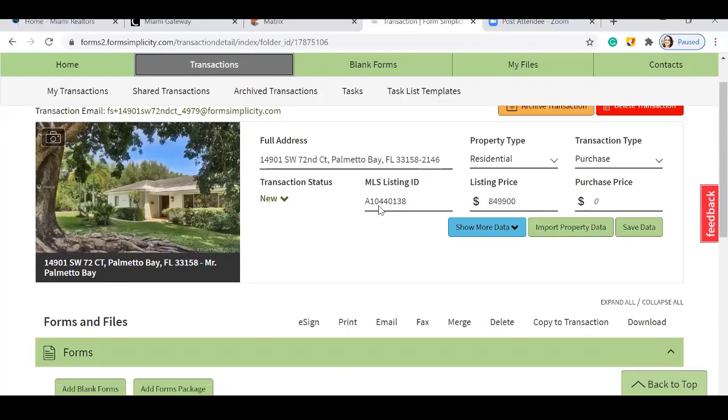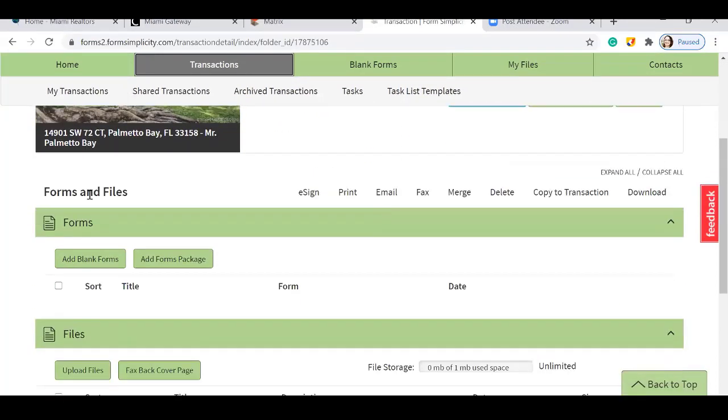Now that we have this information all set up, I'm going to move down. You have your forms and your files that you can input into this transaction. So far, think of it as an open folder with an image. Moving to the right-hand side, we have the option to e-sign if you have the upgrade. We have the option to print, email, fax, merge. Merge means any of the forms and files that I input will all be merged into one file instead of clicking through multiple files. But once you've merged it, you can't unmerge it. You also have the ability to delete, copy the entire transaction into another one, or download the information.